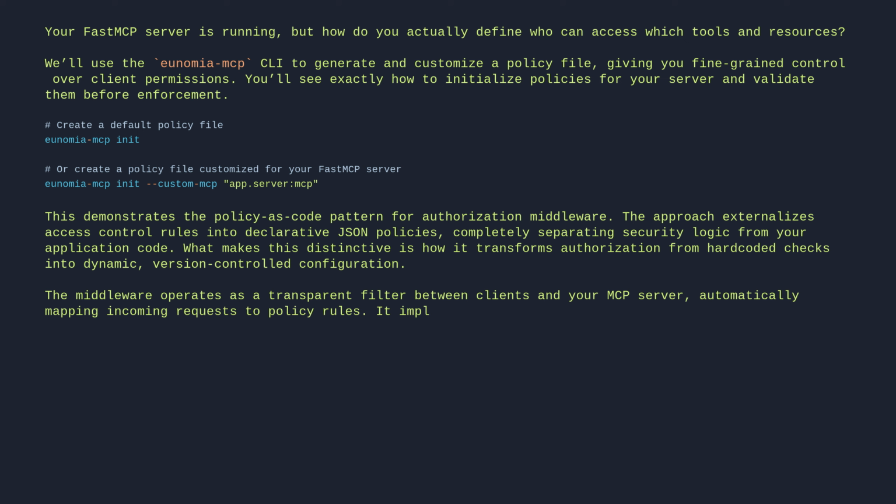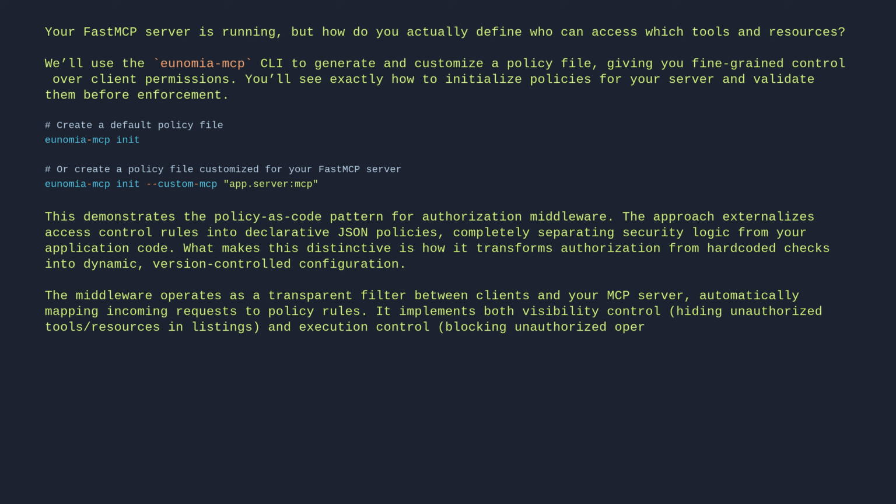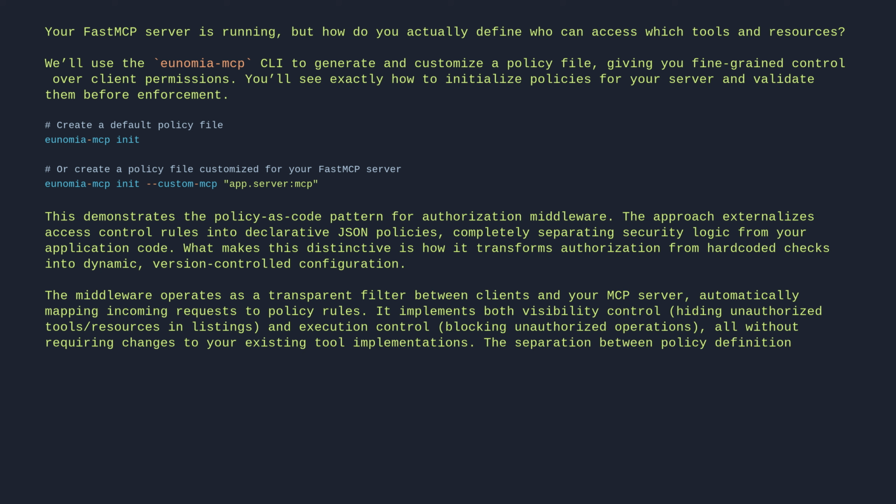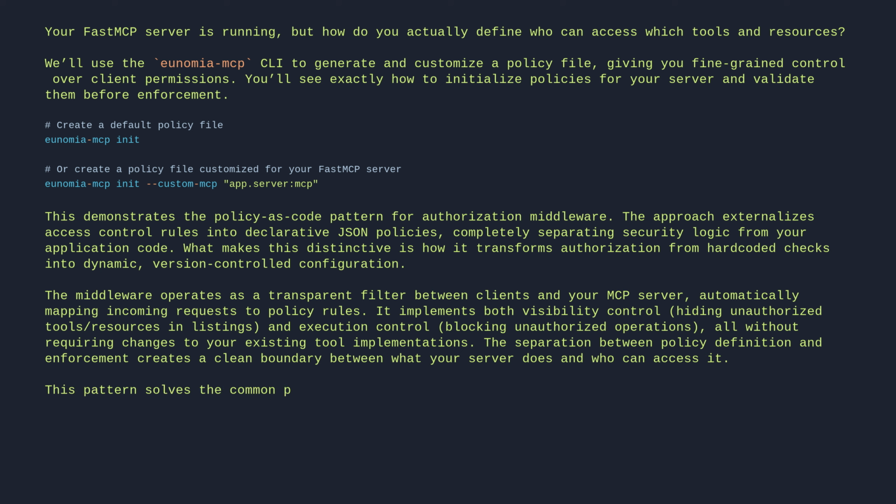It implements both visibility control, hiding unauthorized tools, resources, and listings, and execution control, blocking unauthorized operations, all without requiring changes to your existing tool implementations. The separation between policy definition and enforcement creates a clean boundary between what your server does and who can access it. This pattern solves the common problem of authorization sprawl, where access checks become entangled with business logic.